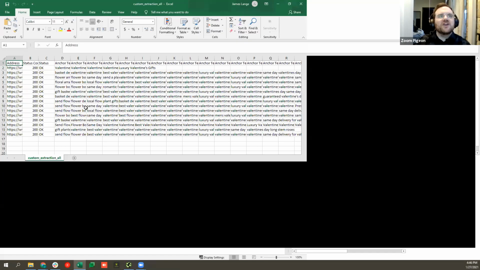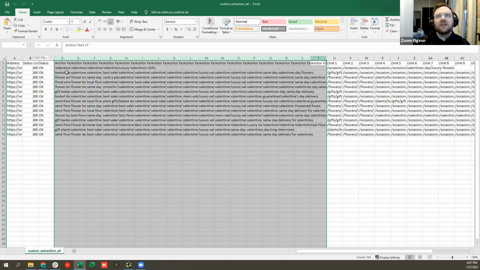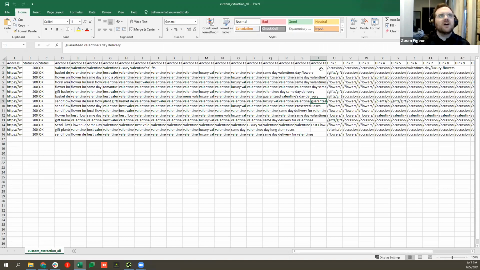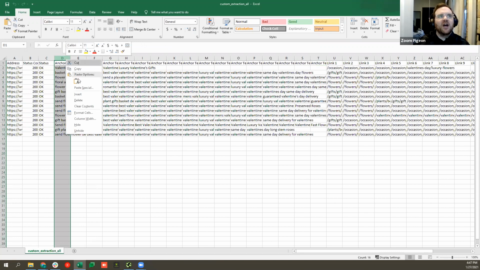All right, so the way this custom extraction worked, when I showed it in the extension, it was going down. Here, it just transposed the other way. So there is a total of 17 different anchor text links. The reason it went up to 17 is because this page and this page had 17, and then nothing else had less or more than 17. So 17 was the most.